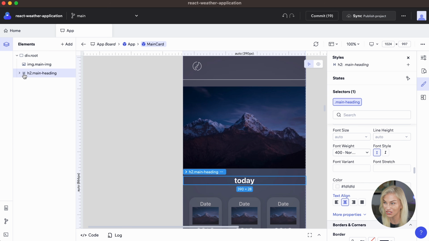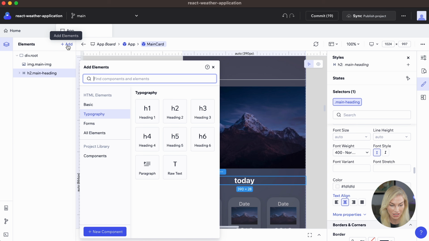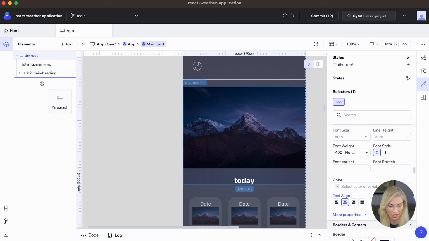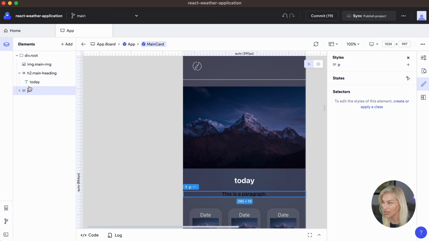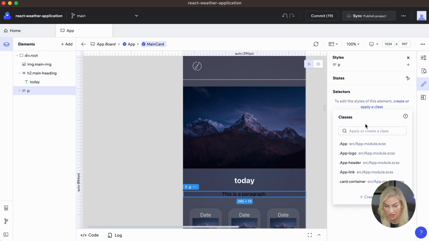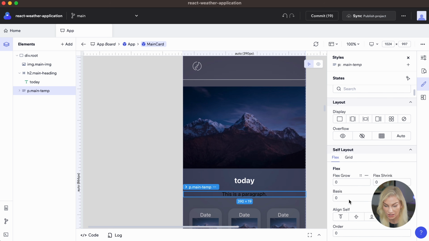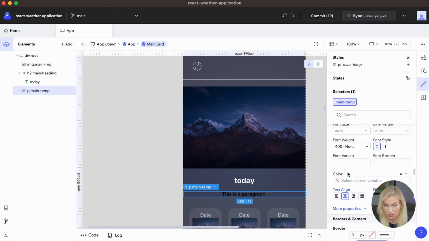So we've got the H2. Next, I'm going to put a P element. So let's go ahead and make sure we're on the root and add a P element right here. Okay, and this is going to show today's temperature. So again, let's create a class. I'm going to go with main temp, create. Let's scroll down. I'm going to change the font color, FD, FD, FD.